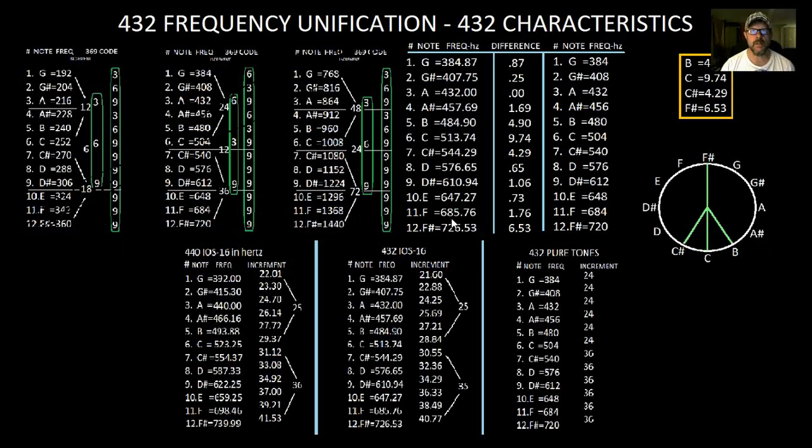Hello. It is December 24th, 2018, and my name's Tim Burton, and today we're going to discuss the 432 frequency characteristics. And so we're going to go over the current 440 system that we use, the current 432 system that I've been using for the last 4 years, and we're going to discuss the 432 perfect pitch pure tones. And then we're going to get into the pure tones with the 369 code in it.